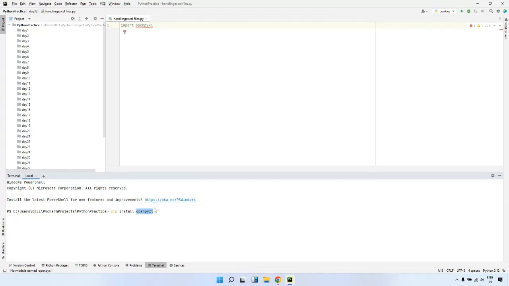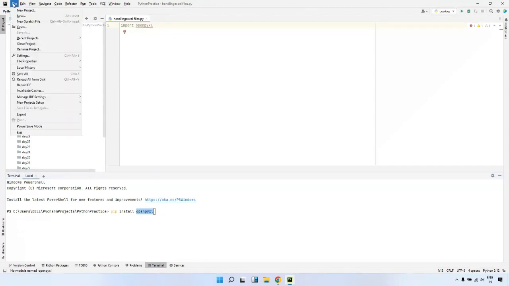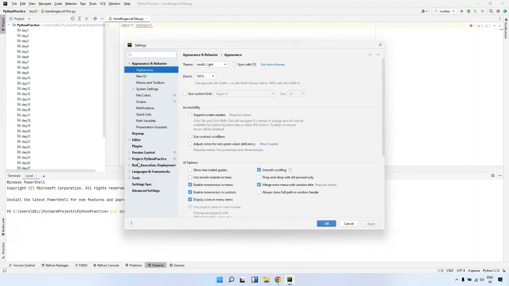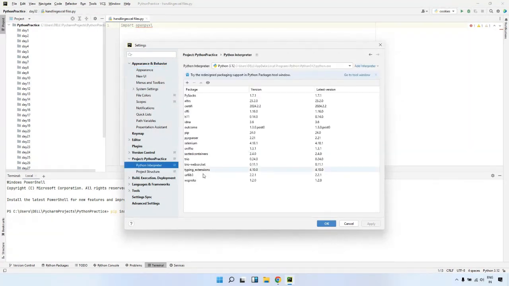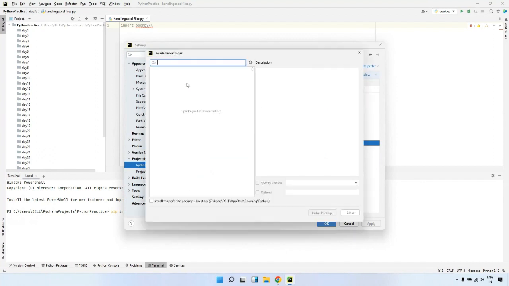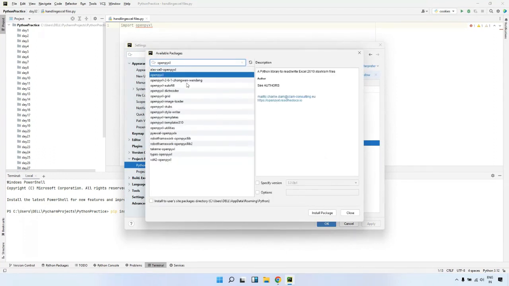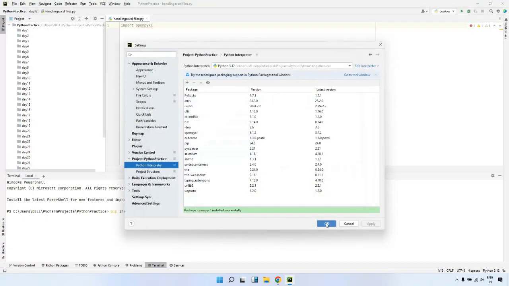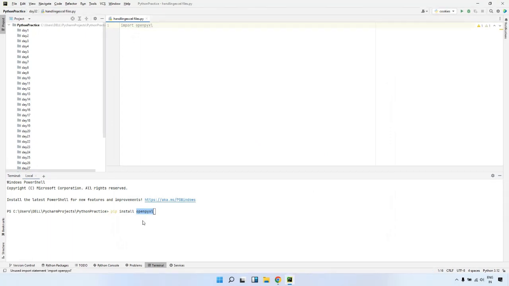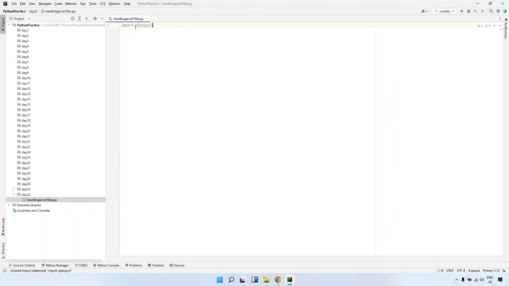You can also install Selenium from here, pip install Selenium. But what we have done in the previous classes, we have gone to File, Settings, and in the project, you will have the interpreter. In the interpreter, we have just installed Selenium. In the same way, you can install here. I want OpenPyXL. This is the library. And if you want a version, you can specify. Right now, I want the latest version. So I'm just clicking install package. Once I click install package, it will be automatically installed. You can close and click on OK. Before clicking on OK, you can see that you will be having OpenPyXL with the latest version available. Yes. After installing from the terminal or from the project interpreter, you can see the red highlight has gone.